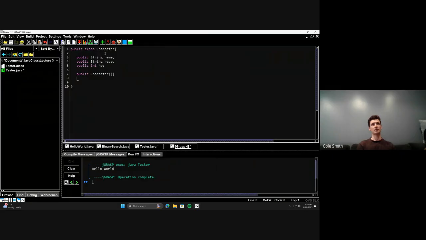For now, this is going to be the constructor, which I'll talk about in a minute. This is going to set the character's name to Cole. My race is going to be human. And my HP is going to be equal to 20. I'm not up to date on D&D, so I don't know if that's good or bad. Probably bad, but I don't know.